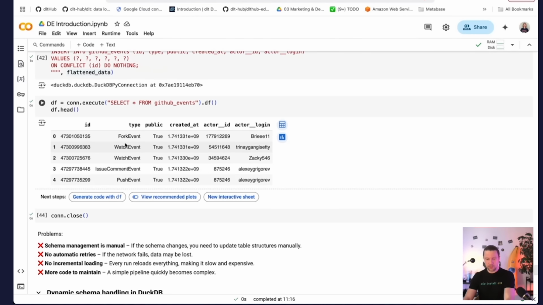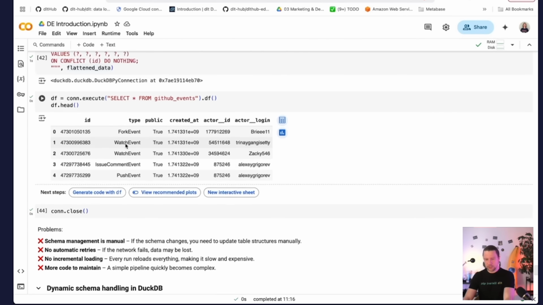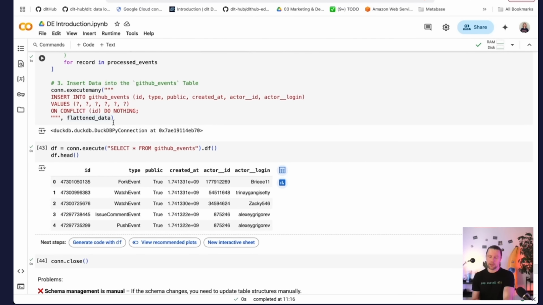Then also there is no incremental loading. So we take all the data we have and we load the entire data set into our data warehouse. But what if we want to run this code tomorrow, right? Tomorrow we will have new events, of course, but also we'll have a lot of old events. We don't want to reprocess all these old events. We want to only process the new ones. So we would solve this problem with incremental loading.